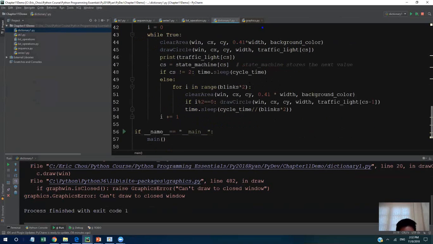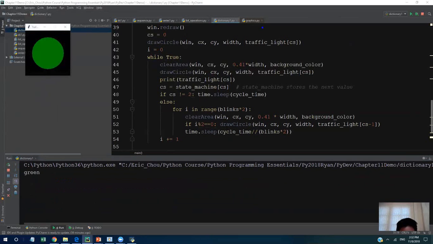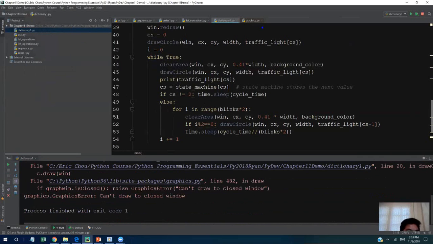Let me check. Okay, so here I actually sleep for this much, and my blinks is 5 times 2, and this looks okay. Now let me do this 2 again. Okay, see if it is correct. So I do this one. Oh, so this one is already wrong. Let me see, something is wrong with this one. This one actually is cycle time divided by blinks times 2.